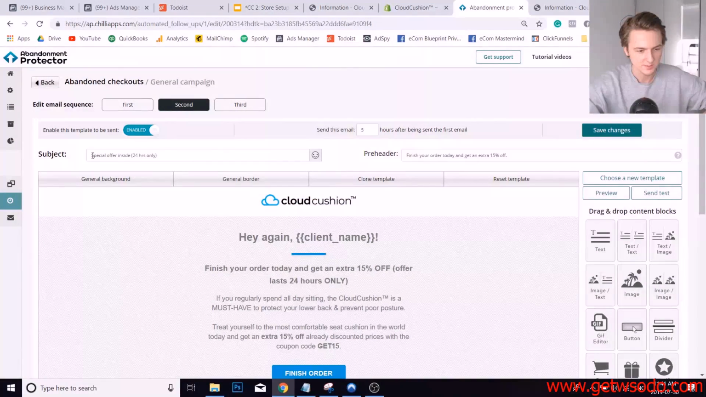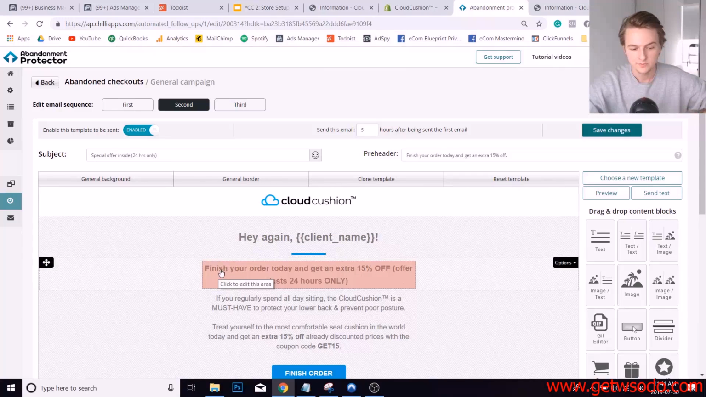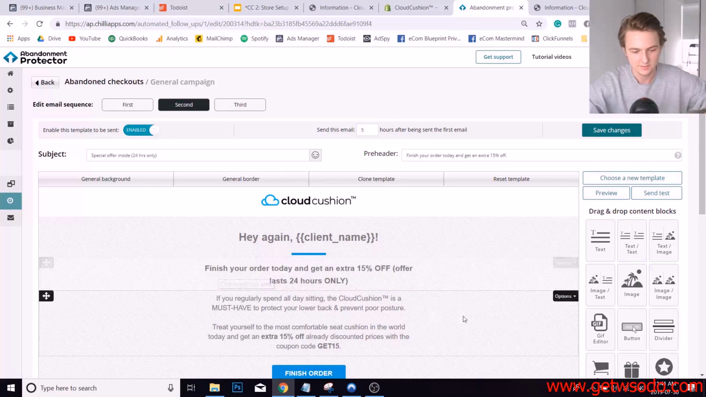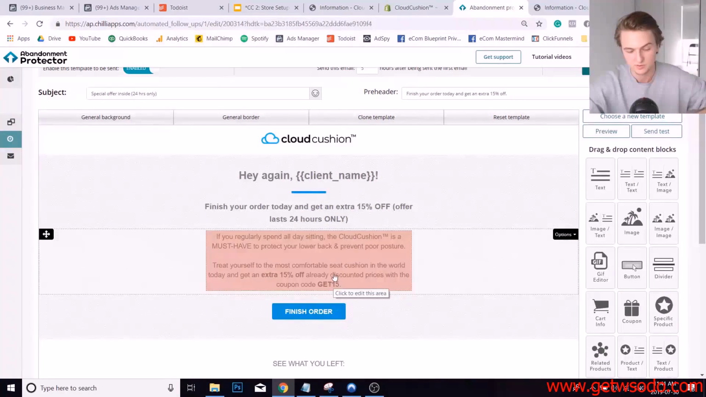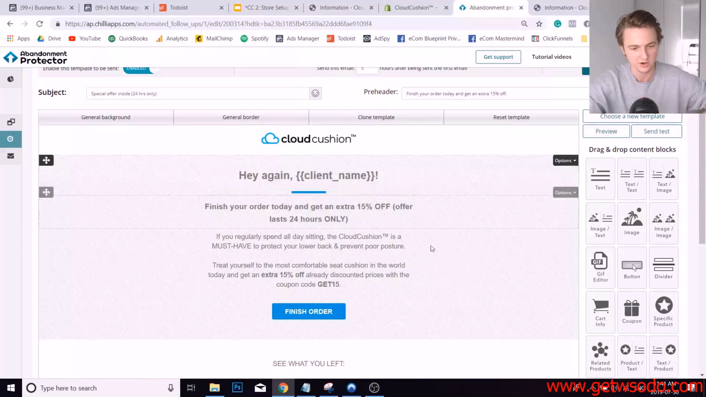Now the second: "Special offer inside, 24 hours only. Hey again, client name, finish your order today and get an extra 15% off. Offer lasts 24 hours only." And then I did a kind of cut and band-aid copy here. "If you regularly spend all day sitting, the cloud cushion is a must-have to protect your lower back and prevent poor posture. Treat yourself to the most comfortable seat cushion in the world today and get an extra 15% off already discounted prices." So I'm starting to push a lot harder with the second email.